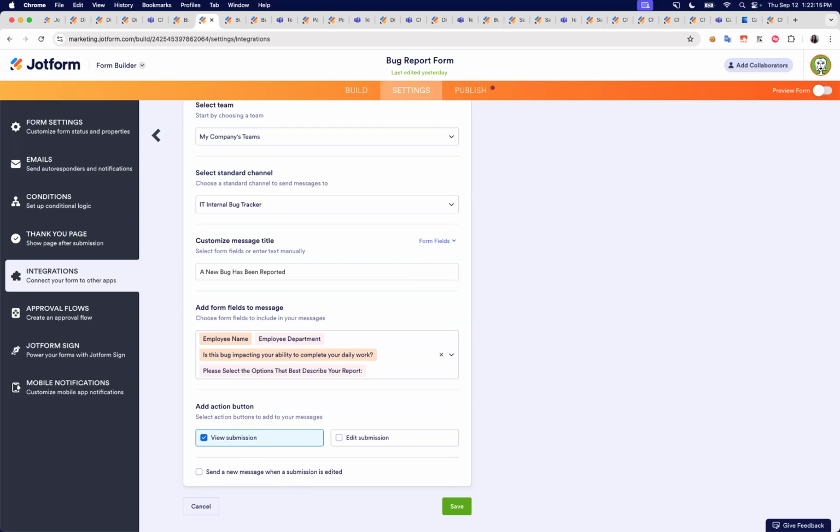Additionally, now that we've been selective with the fields, we can also check off the ability to add a button to view the submission directly into that message. Since we're only sending a summary of the information to the channel, the team would need to access the whole submission to know more. Adding this quick link allows them to click and view the rest of the information directly from the Microsoft Teams channel. And of course, once we've made all of these selections, we always want to save our work.